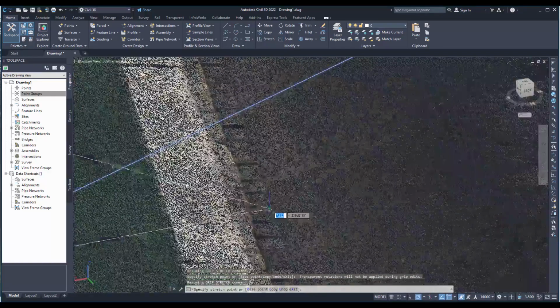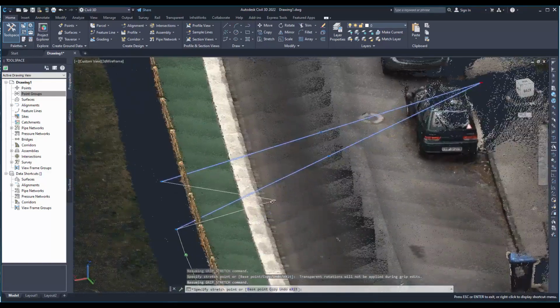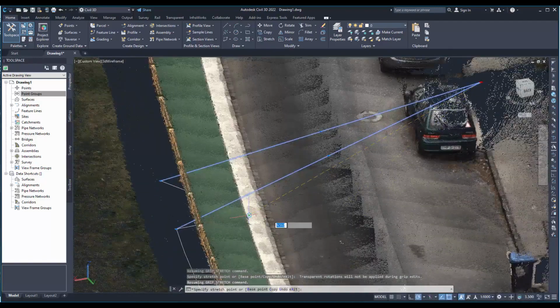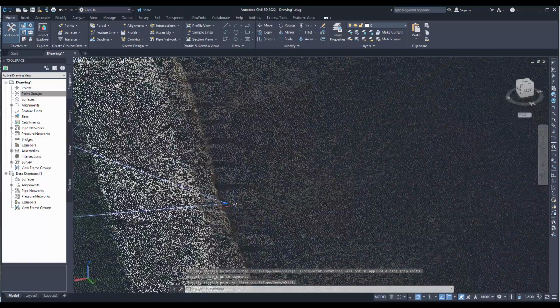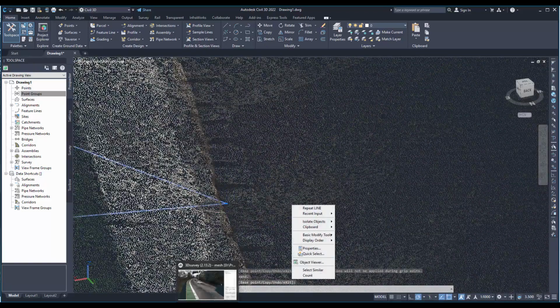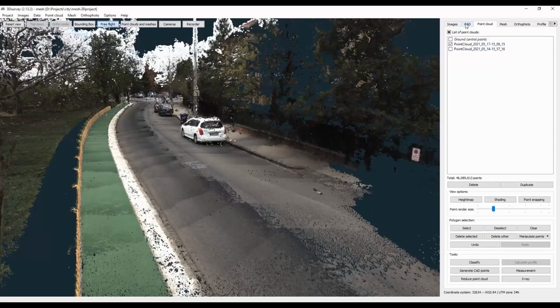We have the point cloud here in AutoCAD, but maybe, you know, if you ask me, I would still prefer to use 3Dsurvey for CAD functionality for drawing the curves.